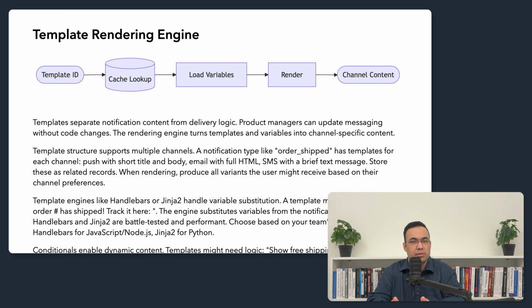Pre-compilation improves performance significantly. Parsing content syntax on every render is expensive CPU work. Pre-compile the content definitions when they are created or updated, storing the compiled form. At render time, just execute the compiled definitions against the variables. Cache the compiled content in Redis or in process memory. Cache hit rate should be nearly 100% since content definitions change very rarely.